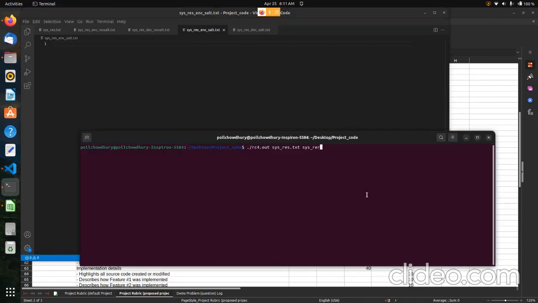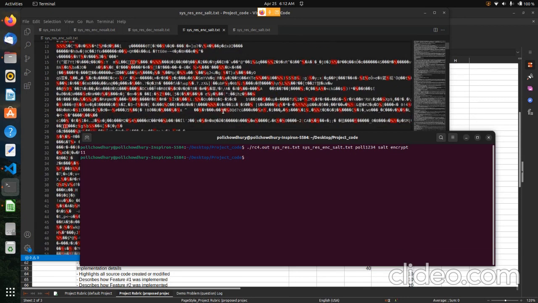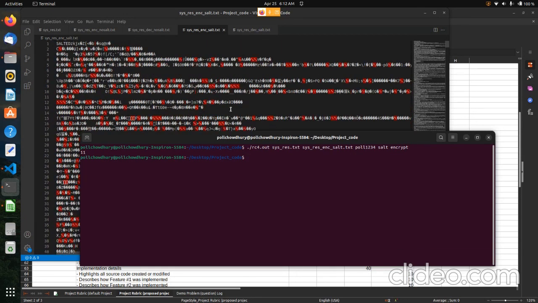So sys res encrypted salt.txt. After that, the next argument is the key, which is POL1234, and then the other argument is salt, and then encrypt. So after I do that, this is the input, and this is the output. Salt, and then this shows me the output now.